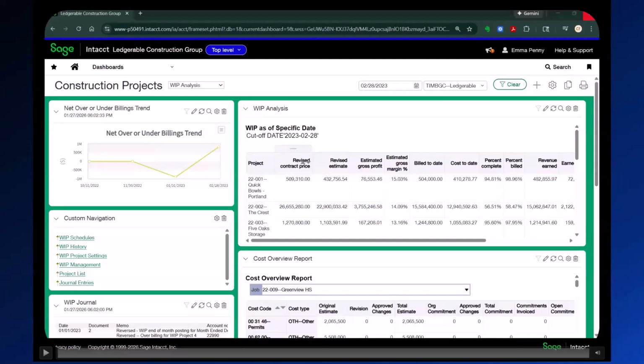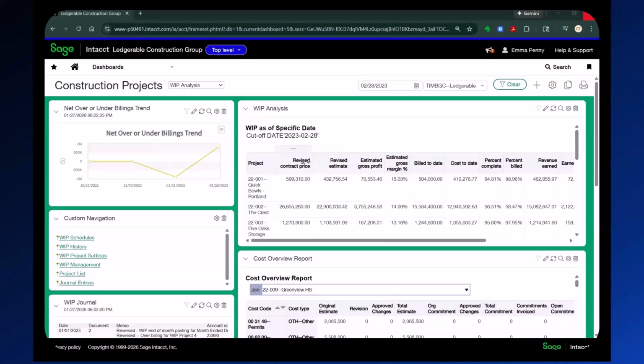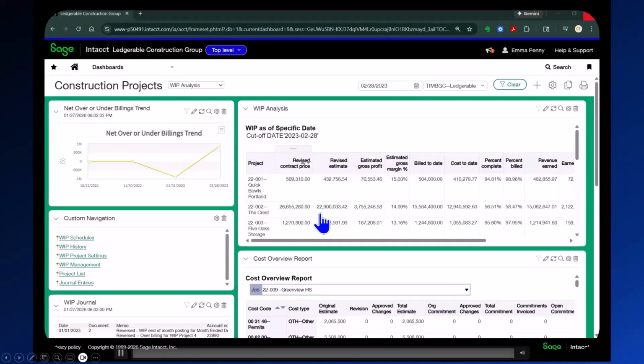So here we have a WIP analysis dashboard that's intended to help the CFO or controller, whoever has the responsibility for compiling and recording WIP at the end of the month, to pull it all together. Typically this is a big process that is done in Excel and requires running a lot of reports, talking to all of the PMs and pulling in a lot of information. And it's a major effort at the end of each month. Well, a dashboard along with some of Sage Intacct's automation can help make this a much smoother process. Let's take a look.